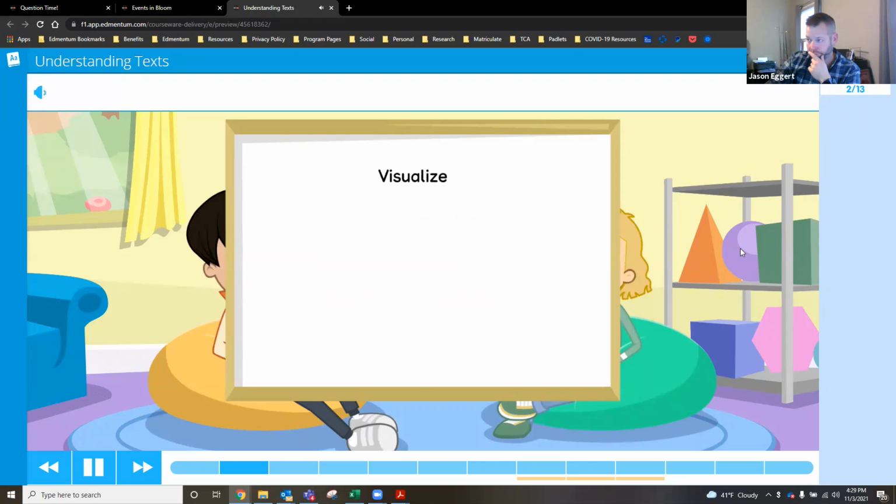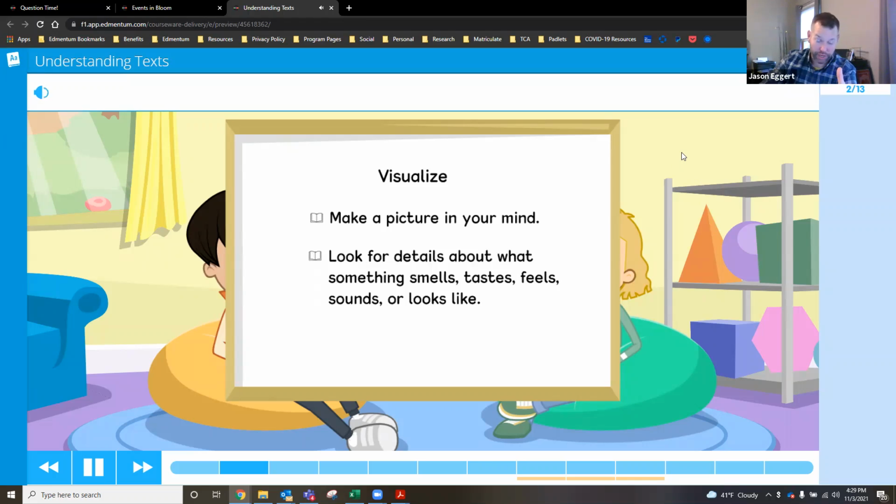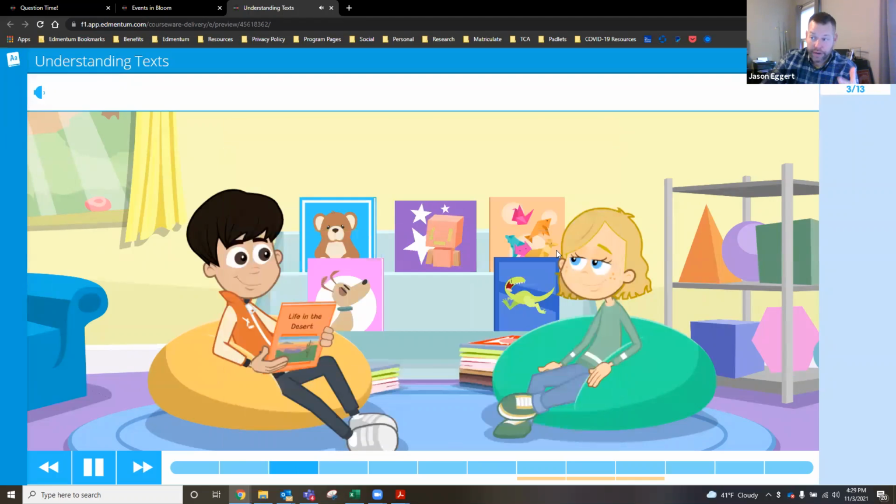Another comprehension strategy is to visualize, or to make a picture in your mind about what you read. To visualize, look for details in the text that help you picture what something smells, tastes, feels, sounds, or looks like. Then use those details to help picture the scene in your mind. You can add details that you know about the topic as you visualize to make a more complete picture. Let's use these strategies to read that text about deserts, Han.